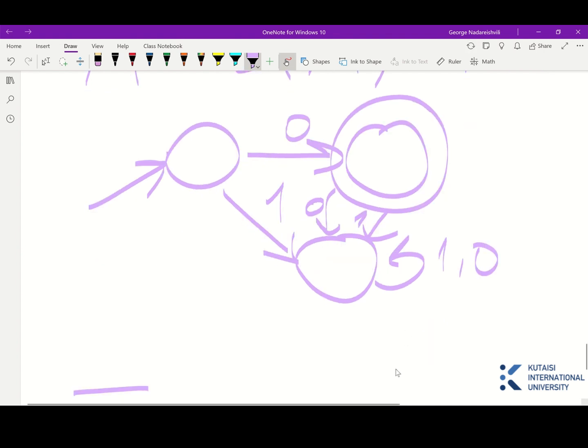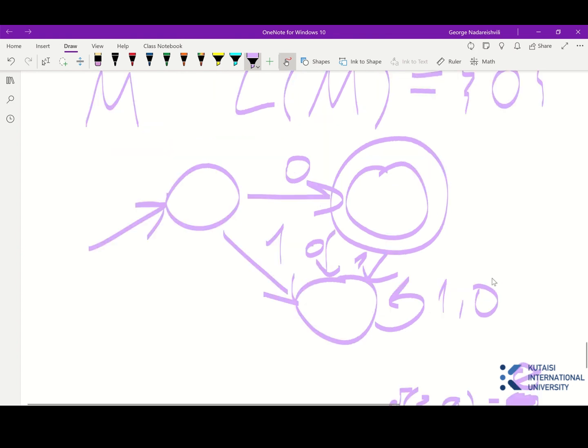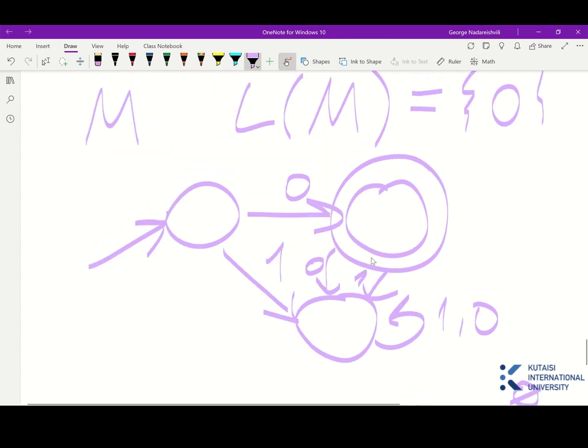In NFA you can have delta Z A be empty. Well, empty set. So I cannot draw. So it's empty set like this. You can have it. And that means that it goes nowhere, because this is also a subset. But in a DFA, you have to draw this. You're correct, yeah. I forgot to draw 0, 1 that go here and 0, 1. So this only accepts 0.